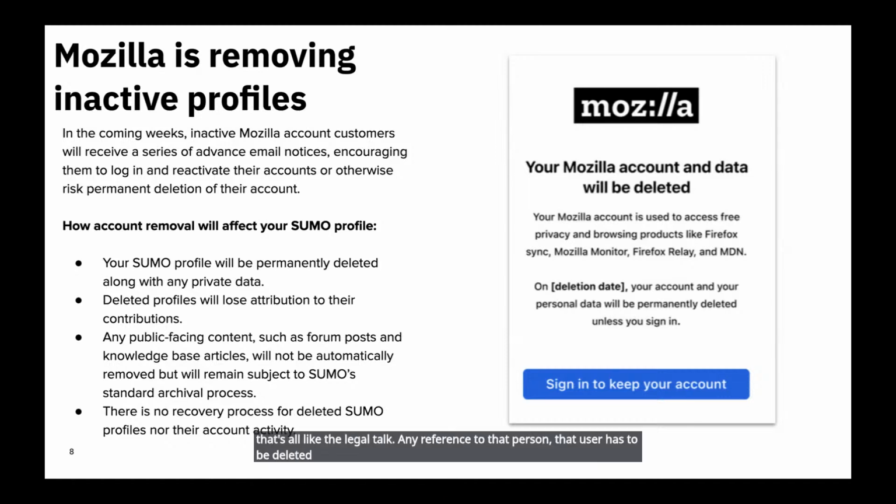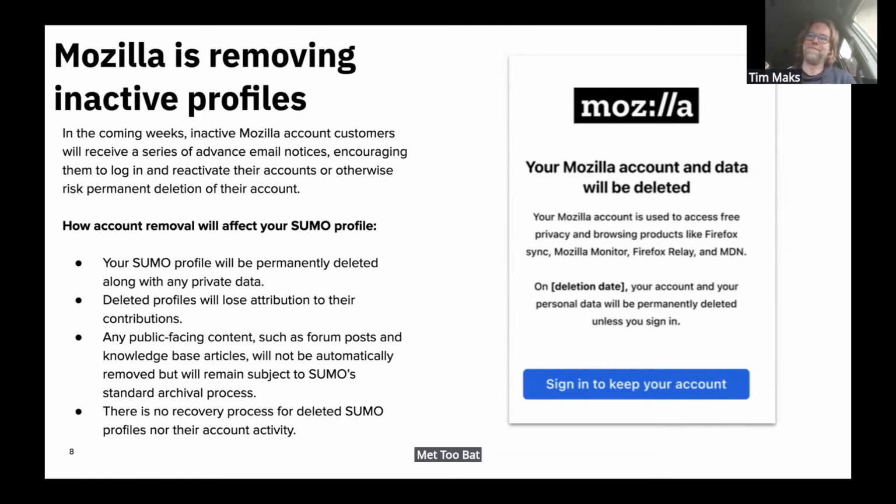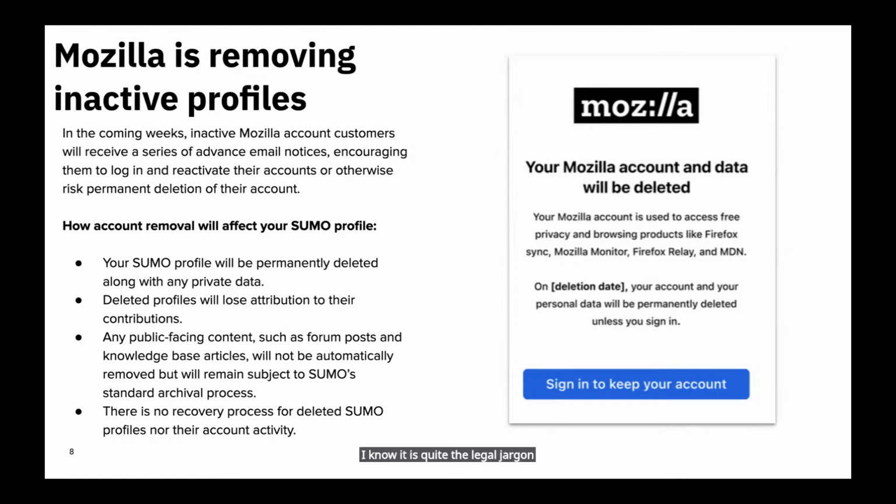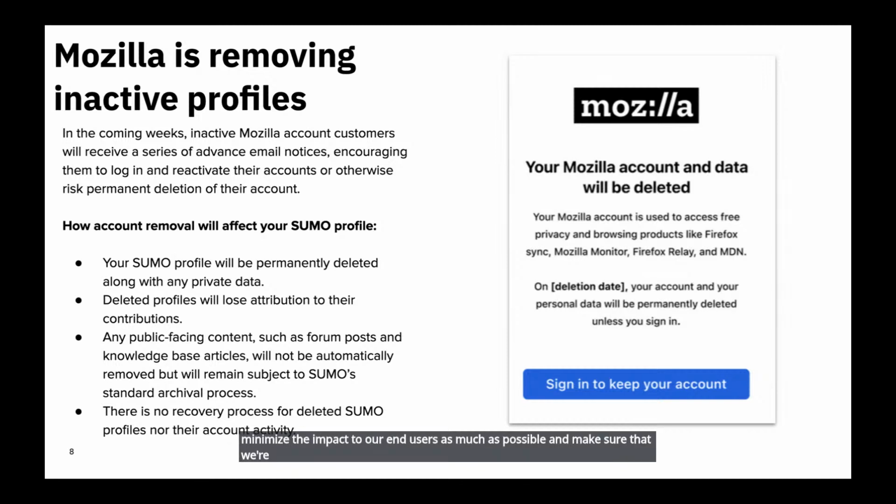We get to keep the content of those types of things, but we don't get to keep the username, etc. So it can't be attributed to a deleted user. I know it's quite the legal jargon, but we're doing our best to try to minimize the impact to our end users as much as possible and make sure that we're not losing any of those valuable things.